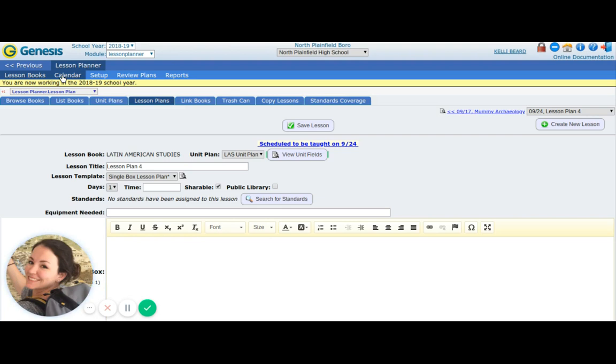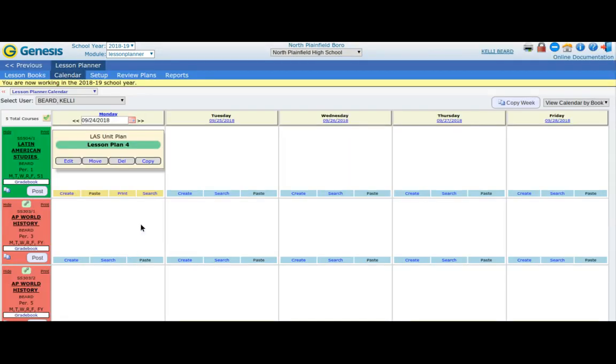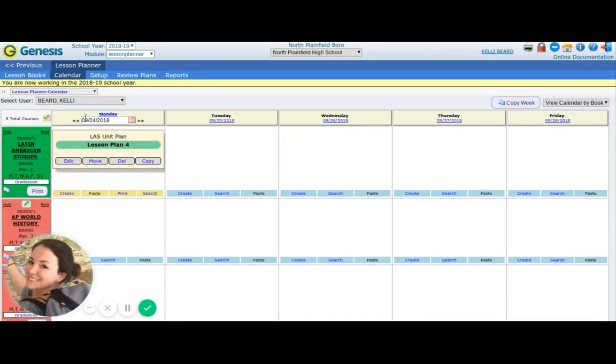Now when I go back to my calendar, I've made my lesson plan. I've assigned a date for that lesson plan. Boom, there it is, right? It exists on Monday the 24th.